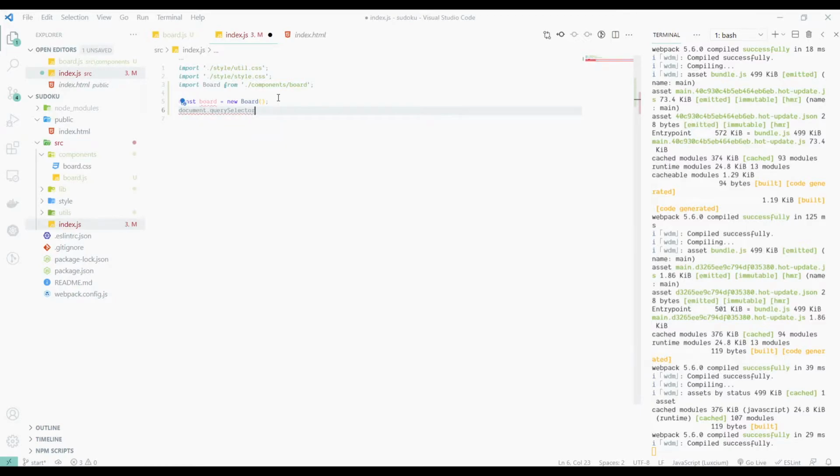Like so. document.querySelector('#main'). And then we are going to append a child, which is going to be the table returned from the render function of the board.